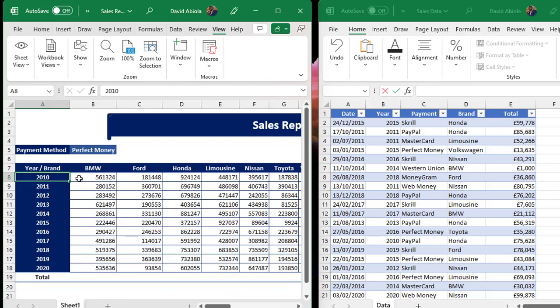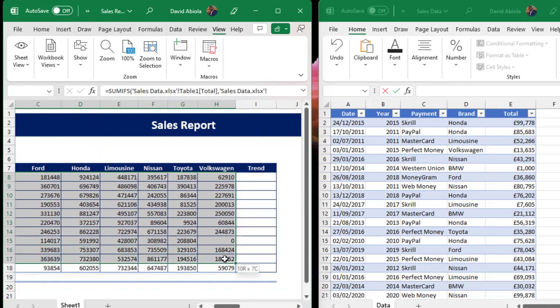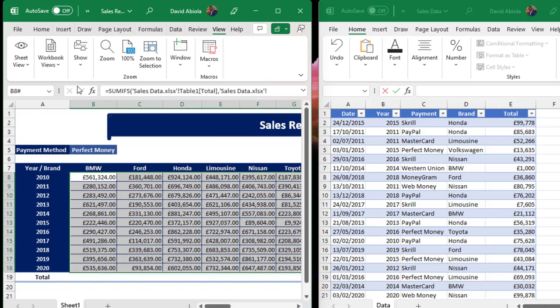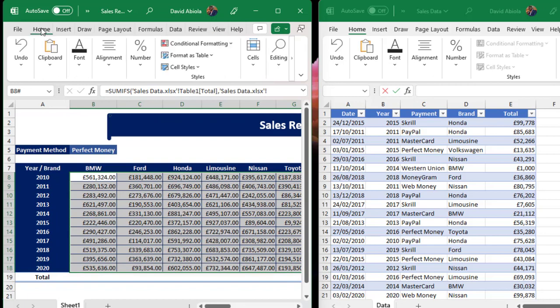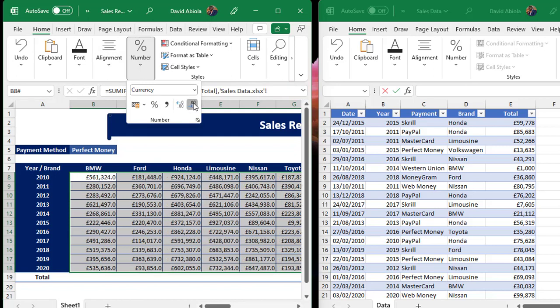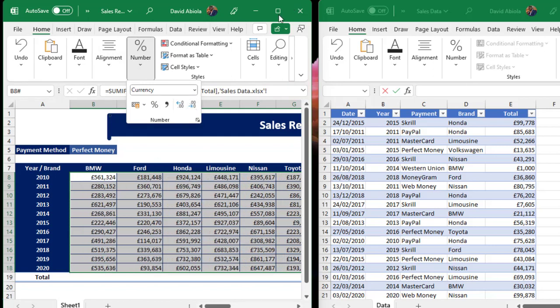and brand. Okay, let's just tidy things up by applying currency in our regional settings. So I select all the numbers and then I press Control Shift 4 and let's get rid of the decimals. In the Home tab, under the Number group, I click on Decrease Decimals. Okay, let's just increase this workbook for now.